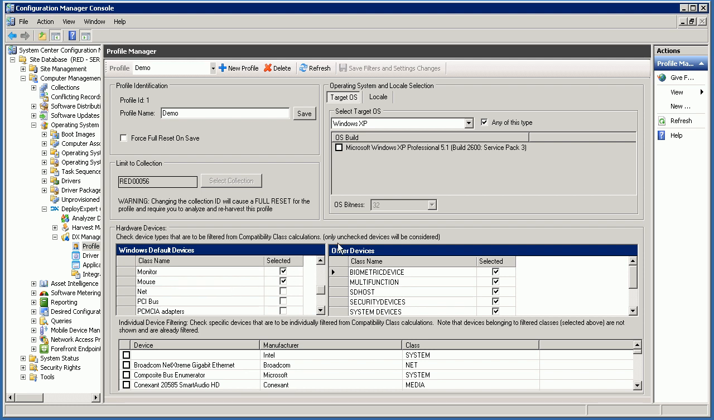So these are checked, and that means they are ignored. Only unchecked devices will be considered. So when you check something, you're saying filter that out. I want you to ignore it. And so down here we've got a list of devices that are filtered, and then based on the inventory that it finds in the SCCM database, it gives you a list of individual devices that you could say, okay, we'll always ignore this. And some of them that I know off the bat that you're going to want to ignore are things like this async adapter here.